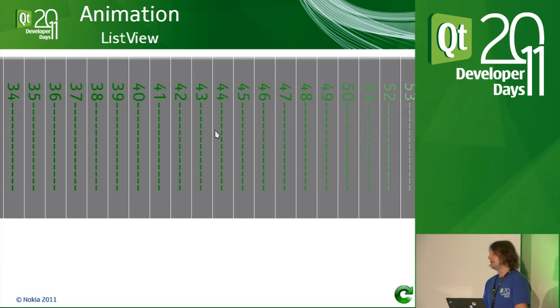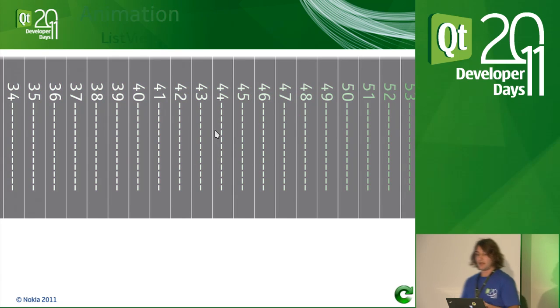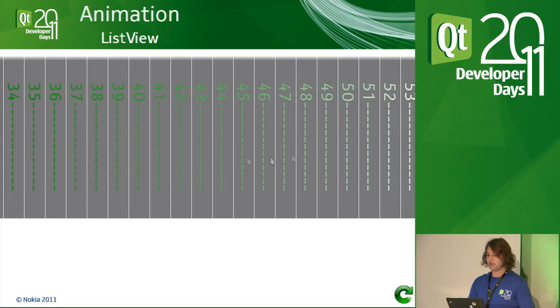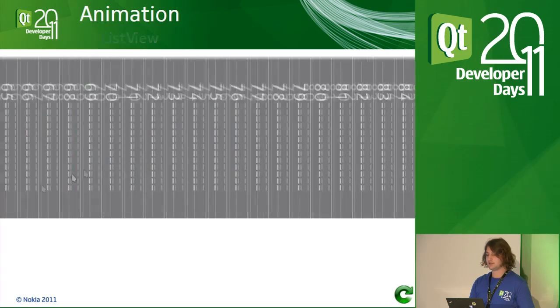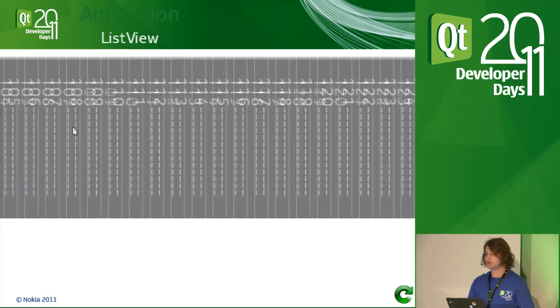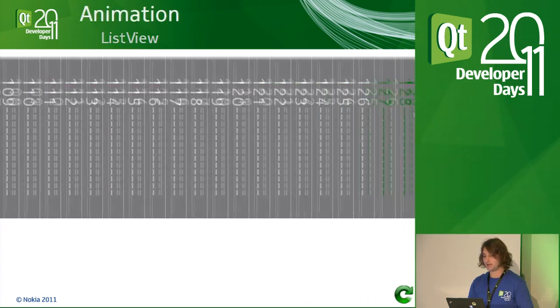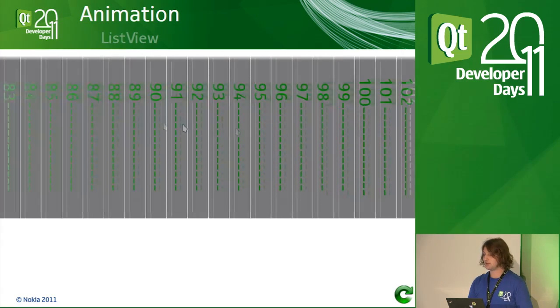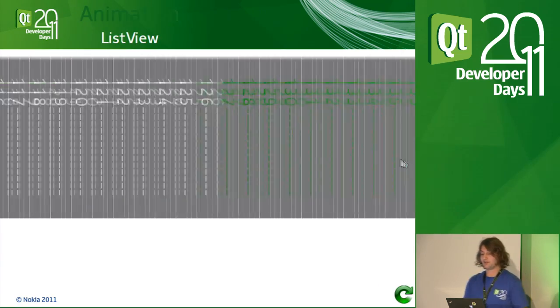Good. Another thing is a list view, which is actually very nice. As you know, it's flickable by default. This is just a horizontal list view, because I thought most people will have vertical ones. So this is also possible in Qt to have it like this.